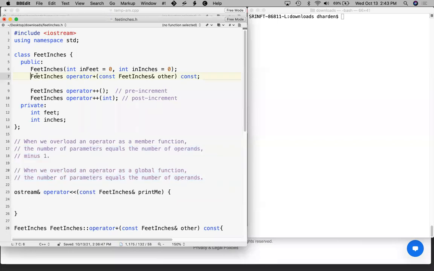So for example, when we overloaded the plus operator, it has 2 operands, 1 parameter. Okay. When we overload an operator as a global function, the number of parameters is going to be equal to the number of operands because we don't have a calling object now, right? So the left operand is going to be the first parameter. The right operand is going to be the second parameter. Okay, so I have to put in my left operand here. My left operand is of type OStream.